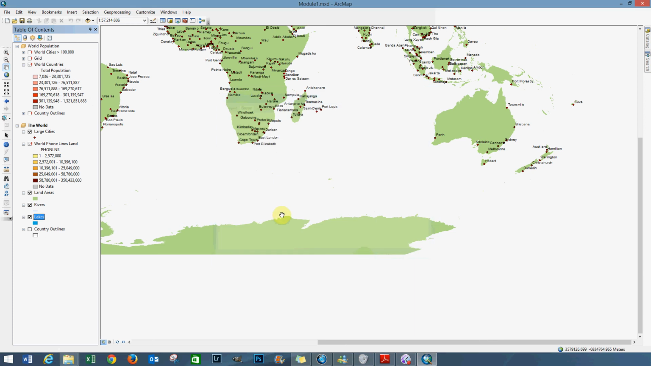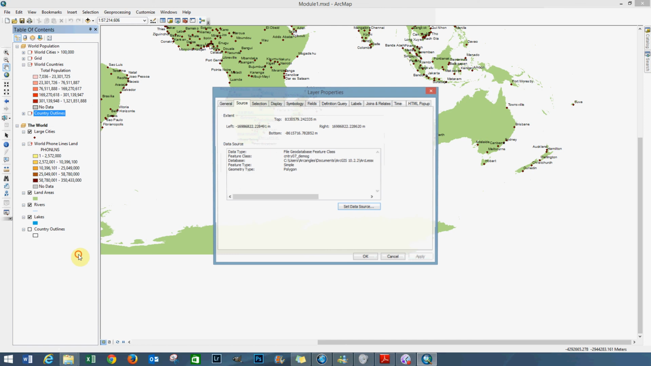So provided you didn't do what I did and accidentally delete the data in the layer file instead of copying it over, you should be able to get the world phone lines and the other information out of the layer files. Okay, so that's what you'll need to do if you get the red exclamation marks. You just need to right click and go find it. Go to properties, source, set data source, and then find that in the file.